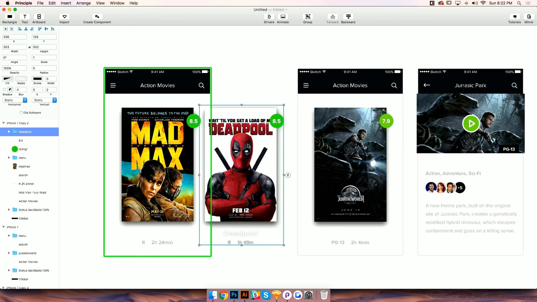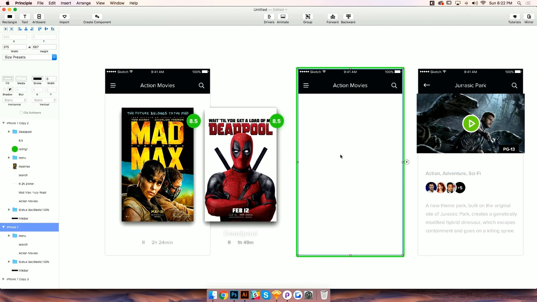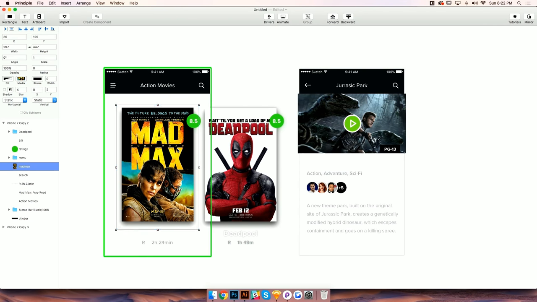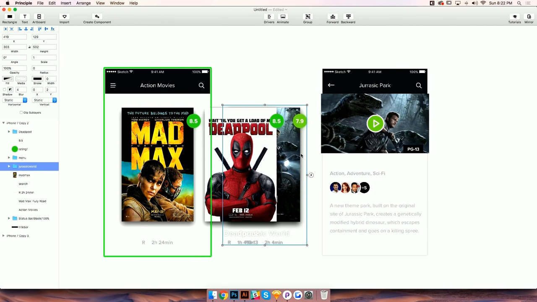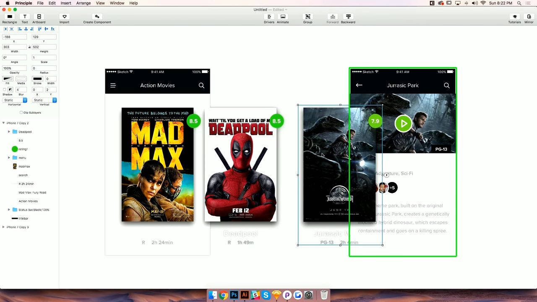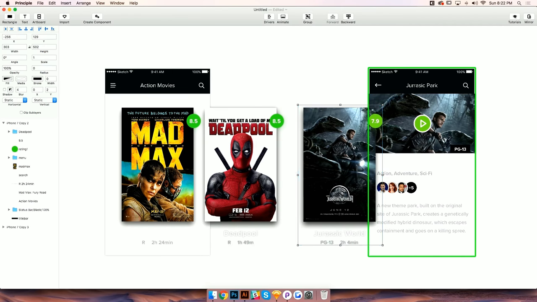Deadpool's here. So I'm going to cut that one as well, delete the artboard, same thing, paste it in. It's now a part of this one, and same thing. It's like, get out of here, Velociraptors. I'm Chris Pratt, and I'm on a motorcycle.